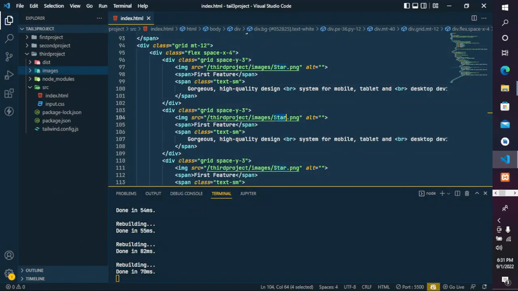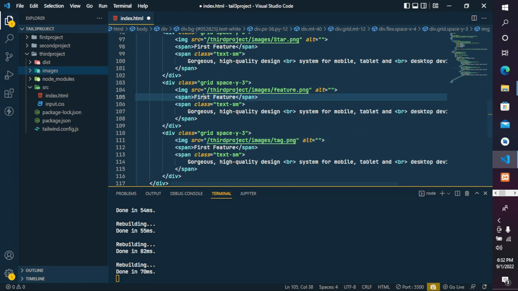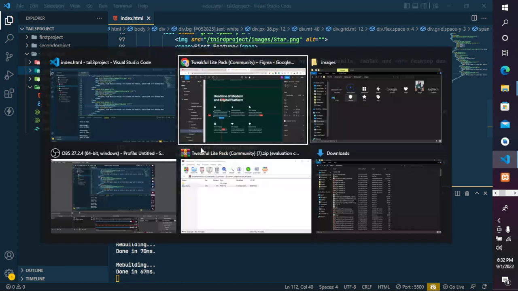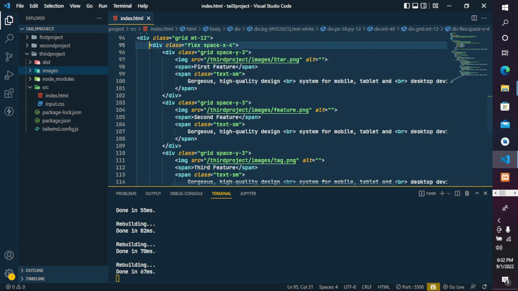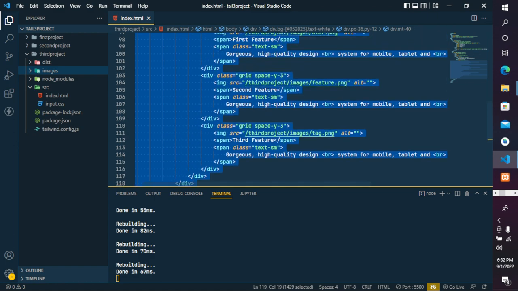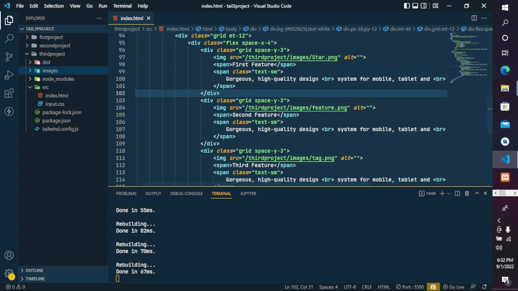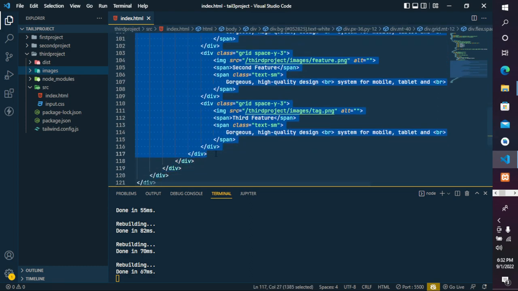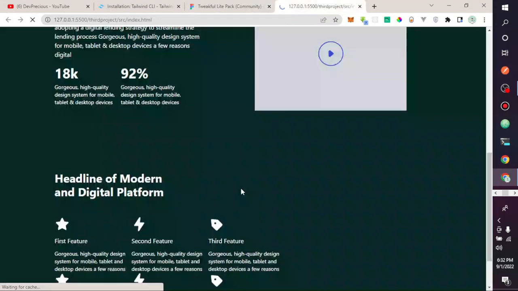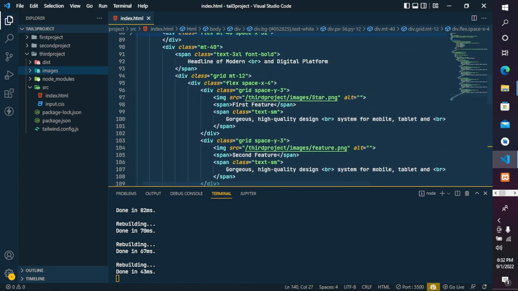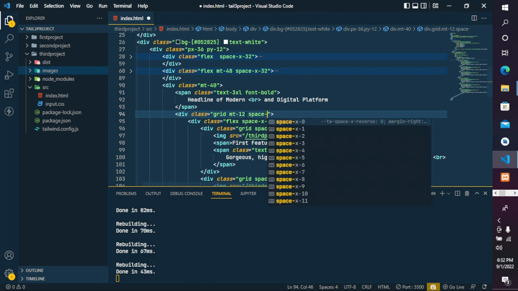So this is what I call this first feature. I call this tag. This is second feature, and this is third feature. All right, good. Why I say we should make it a grid is because I'm also going to be copying everything here. I'm trying to figure out what I'm copying. Okay, I'm going to be copying it, pasting it there. So you can see we have it in two places. And now that we have that grid, we can space it by doing space y of, let's say, 4.